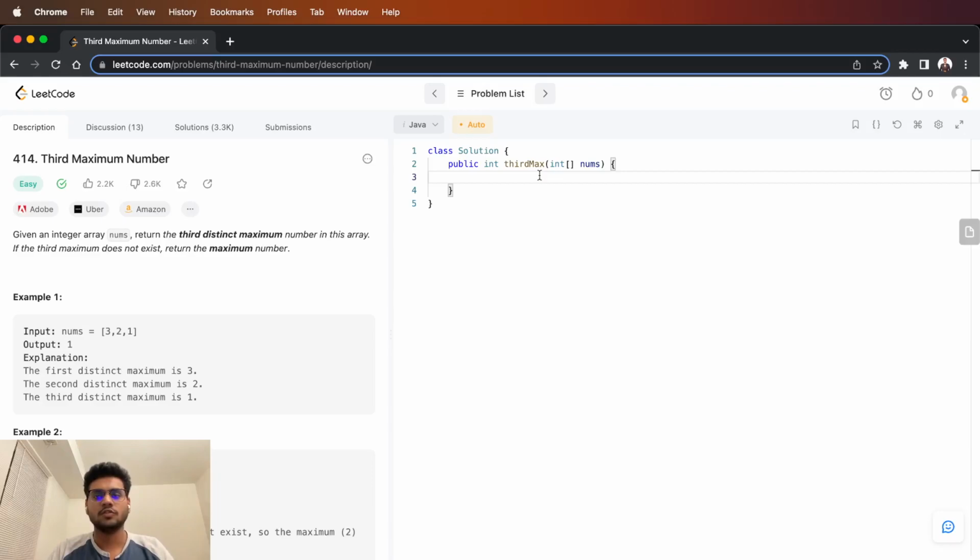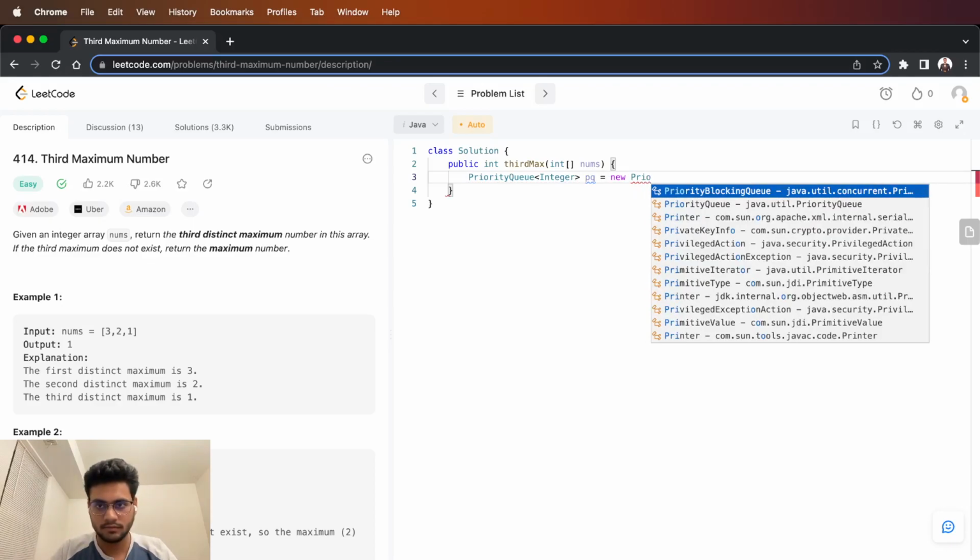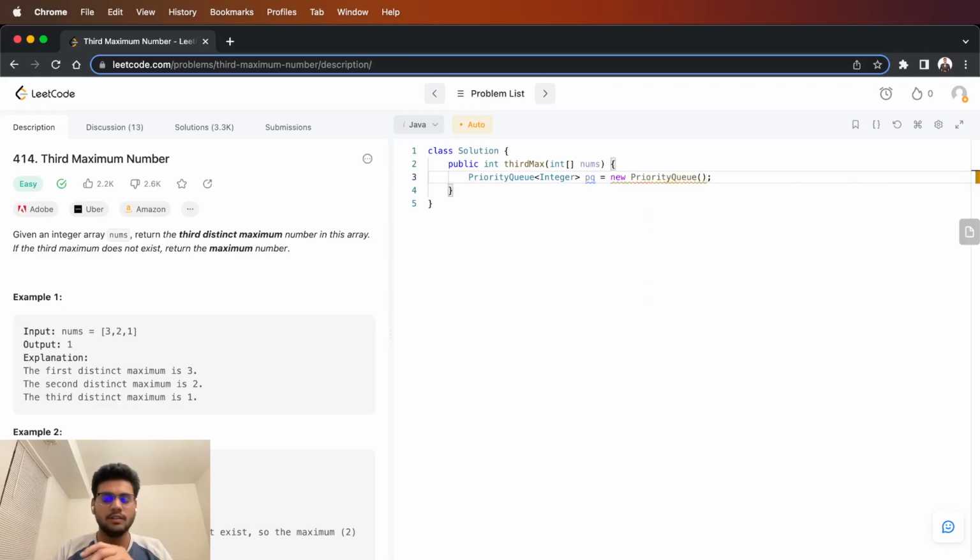So we can make use of a priority queue here. So what I'll have is a priority queue, and this priority queue will have integers. And how the numbers would be sorted would be, let's sort it by max to min, okay? And then we'll return the third maximum number if the size is equal to 3.